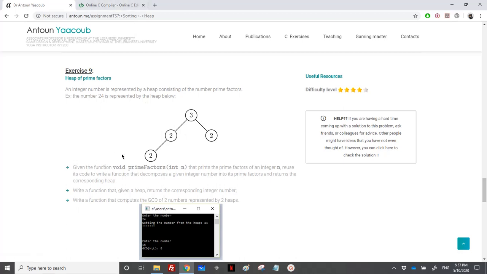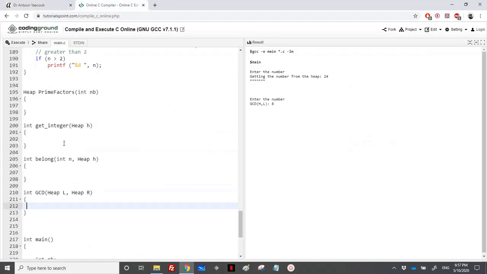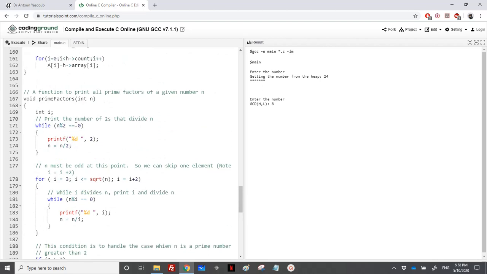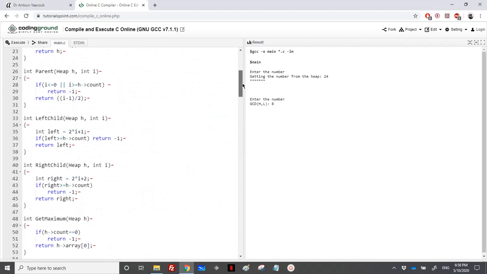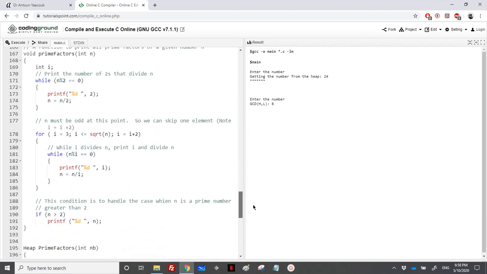So we need to check if an element belongs, and we know that the GCD is equal to the common divisors. So we need to check what we have in common between the two heaps. We have here the prime factors. I have copied all the implementation of the max heap, so we can check it in the lecture.